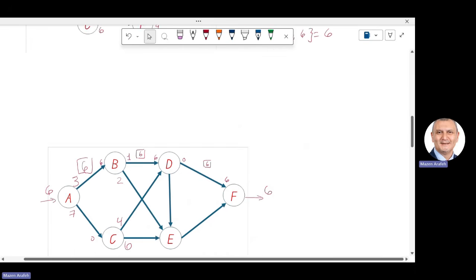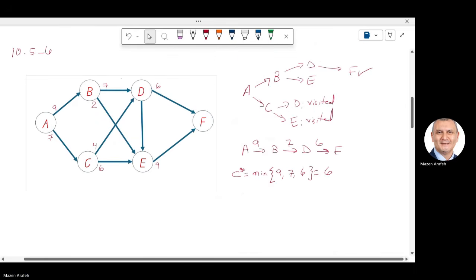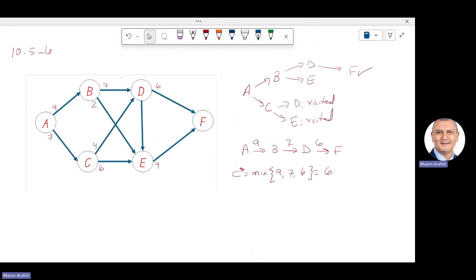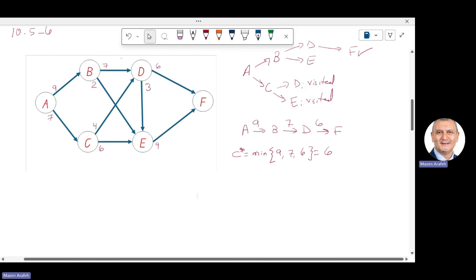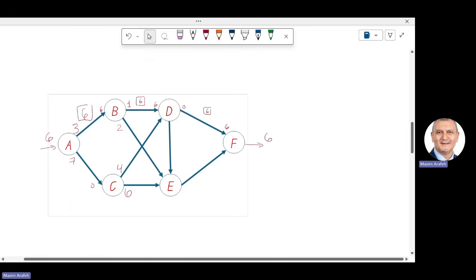Now for D to E, how much is D to E? B to E, that's 2. And D to E, that's 3 here. So I'll just update this one here. And D, this is a 3. And E to F, this is 9. Okay, so now we need to identify another augmenting path. So let's do this now.